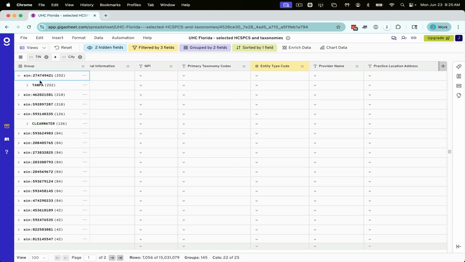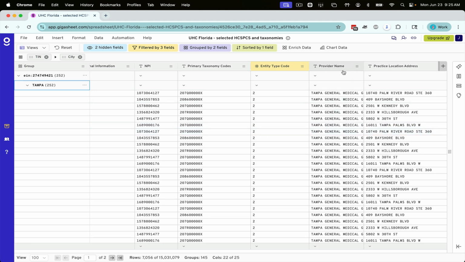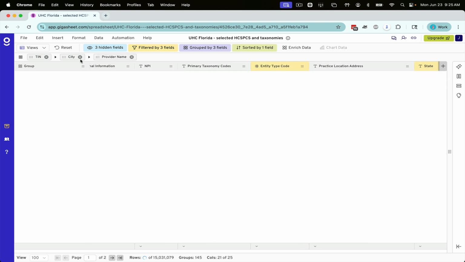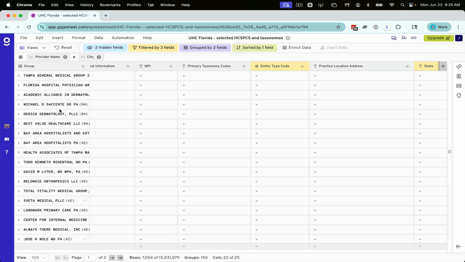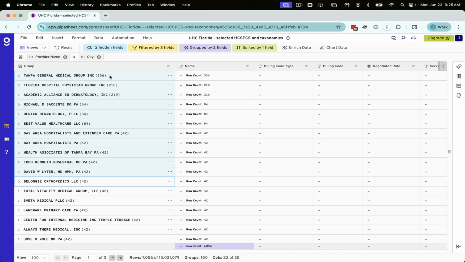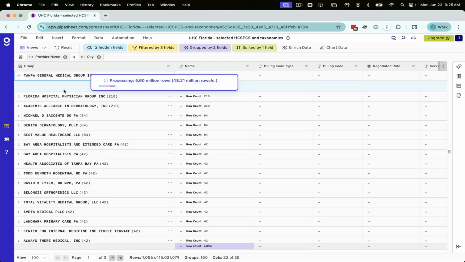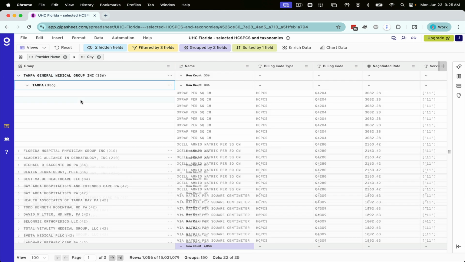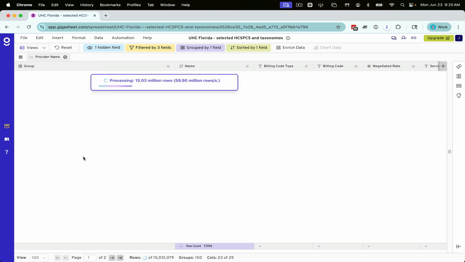So here we could see that instead of EIN now, I'll probably put it by provider name for this use case, remove that. And now I've got a list of providers in Tampa that I should probably look into and research and see if these would be good prospects for my particular device. This number here specifies how many negotiated rates they have within this. These are all Tampa, so I can remove that.